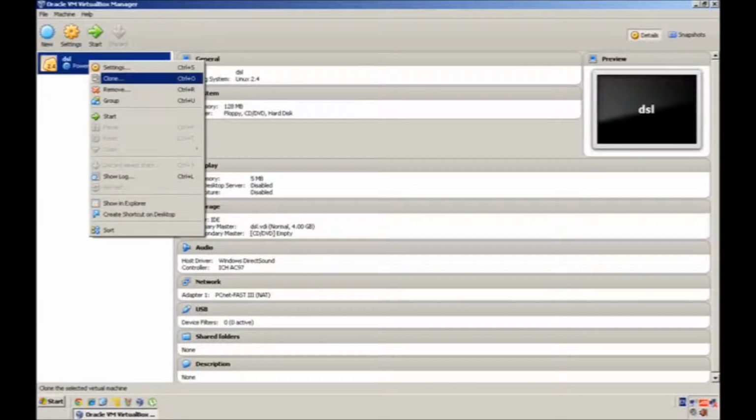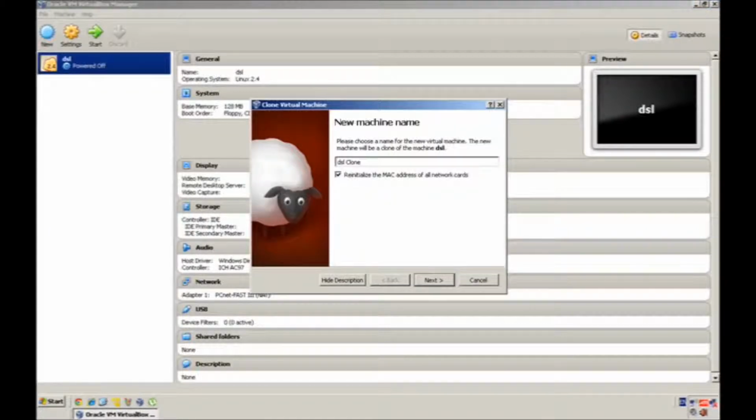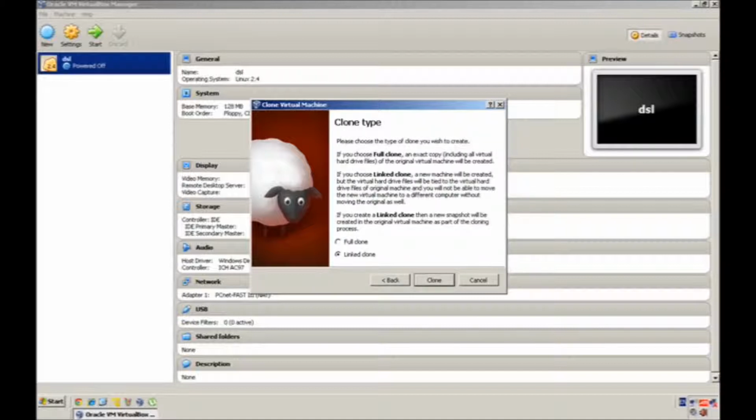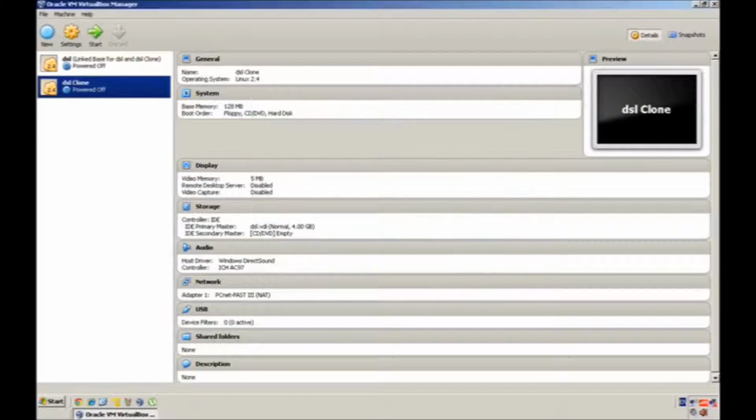When complete, right-click on the virtual machine and select Clone. Select the name for the clone and ensure the option to reinitialize the MAC address is selected. Click Next. Select the Link Clone option. Then click Clone. You now have two virtual machines to work with.